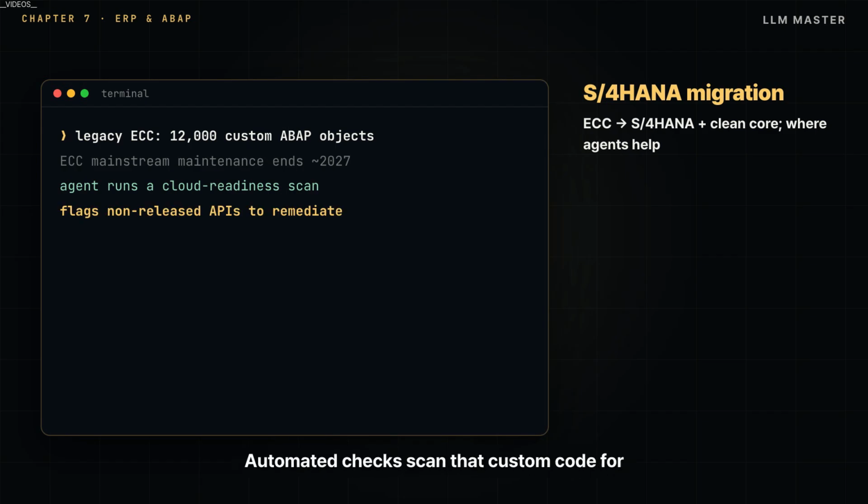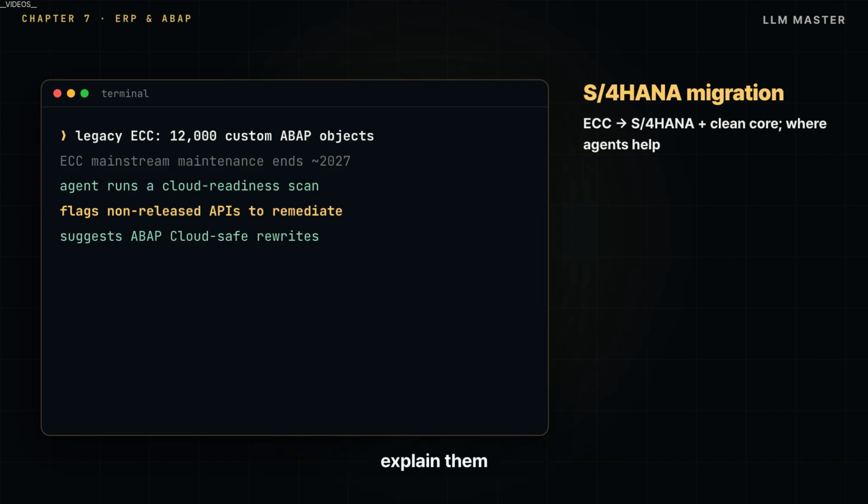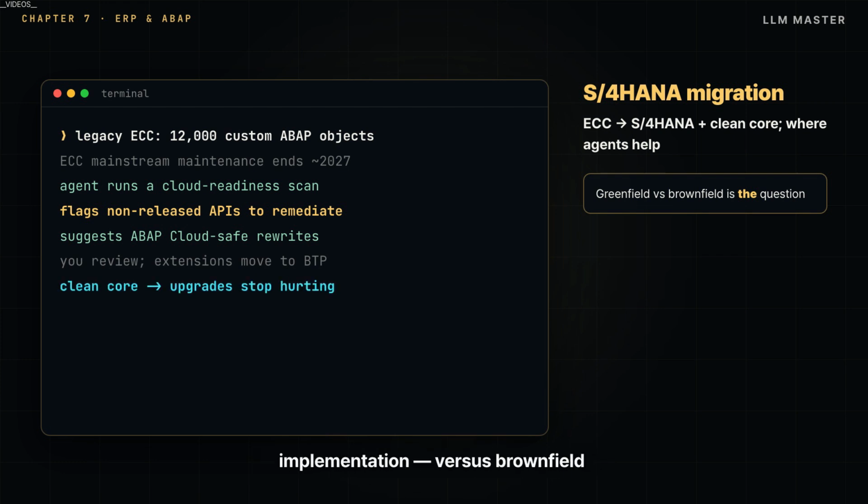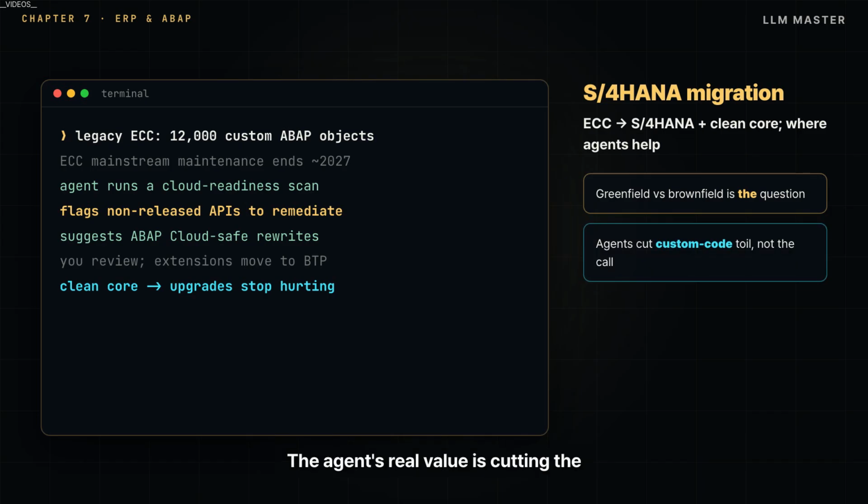Here's where agents help concretely. Automated checks scan that custom code for cloud readiness, which programs call APIs that aren't released for the clean core world. An agent can flag those, explain them, and suggest ABAP cloud-safe rewrites, with extensions moving out to BTP. What it does not decide for you is the big strategic question: greenfield, a fresh implementation, versus brownfield, converting the existing system in place. That's a human call. The agent's real value is cutting the custom code drudgery, so the core comes out clean and future upgrades stop being painful.